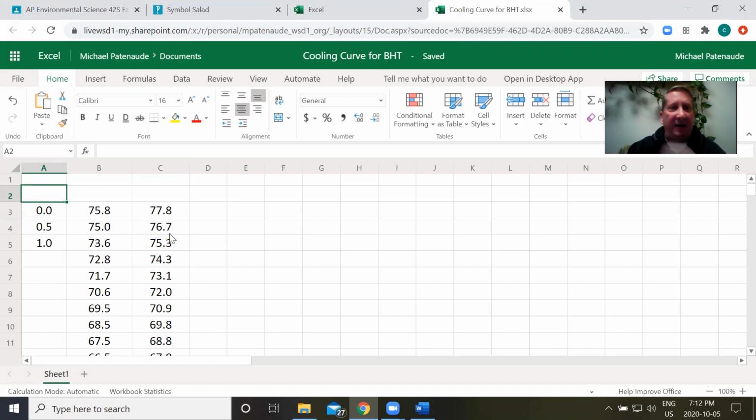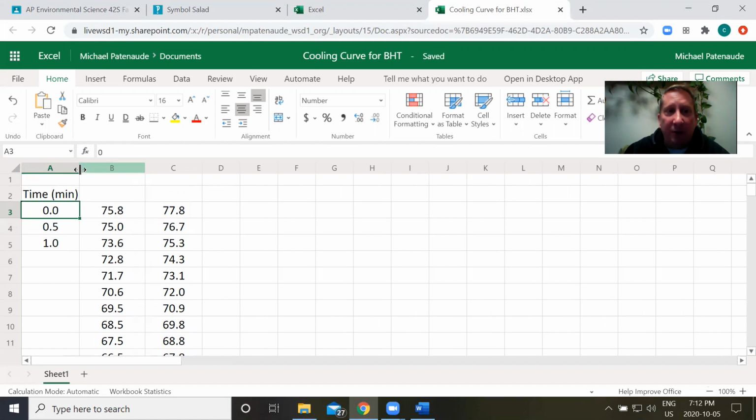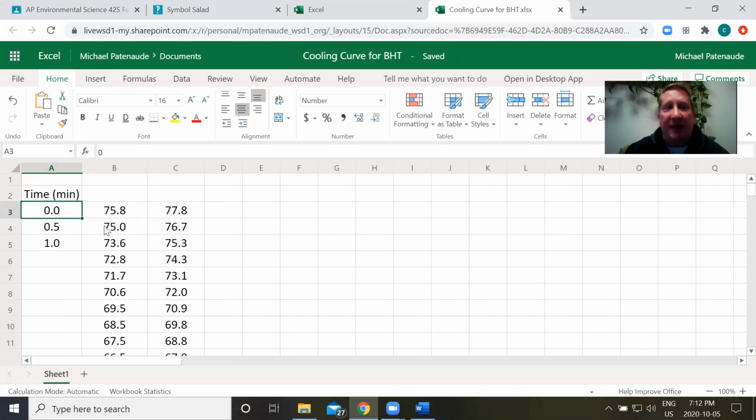So let's go to cell A2 on my spreadsheet. I'm going to type a name for this column of data. This is the time in minutes. Now you notice that my label is a bit too big. It doesn't fit into that space. If you put your cursor in between the A and the B column labels, you can click and drag that to be a little bit wider, or you can just double click in between the A and the B, and it will widen the column perfectly to fit the text that's there.